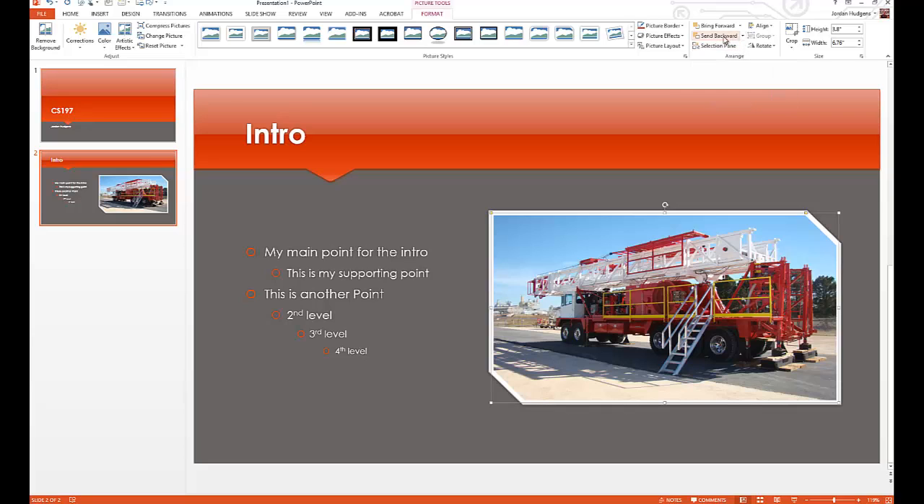I could send backward, and you could see that sent it back one layer, which would mean it sent it behind this one, which doesn't even matter. And then I want to do it again, and you just keep going, and then there it is. So that's how you can customize that.